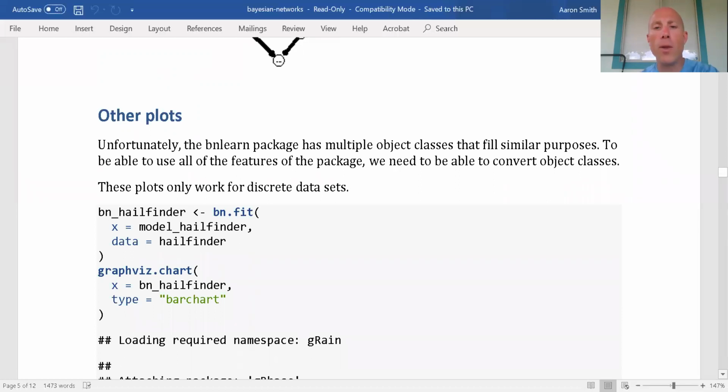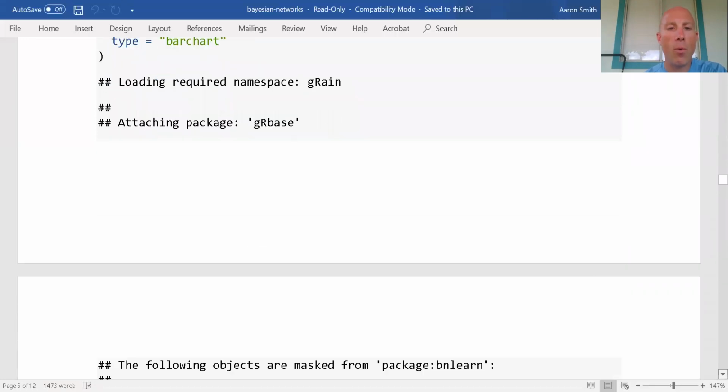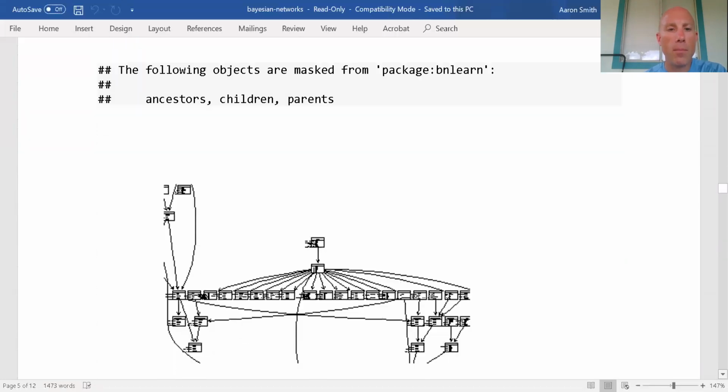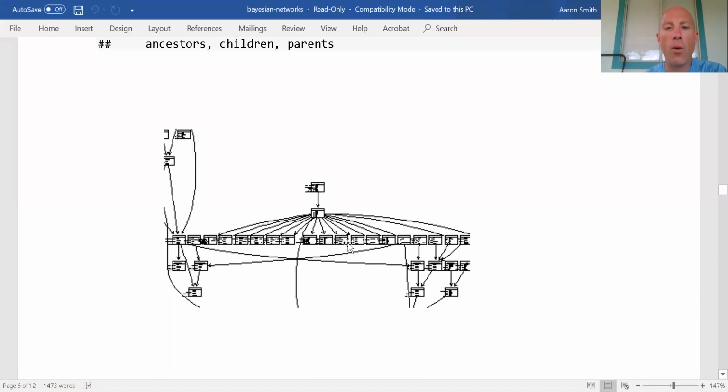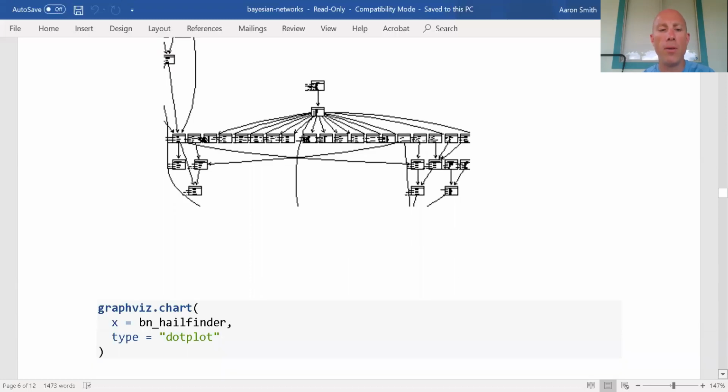So there are 3 types of special plots with using graphviz.chart. So I'm using graphviz.chart. I'm going to have a bar chart. Then I'm going to have a dot plot, and one more. So you can see this doesn't look very good, but if we were to zoom in, we'd see a much more interesting model. It gives us feedback. We can look at the conditional probabilities pretty nicely.